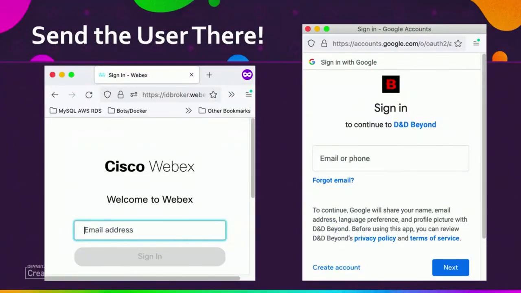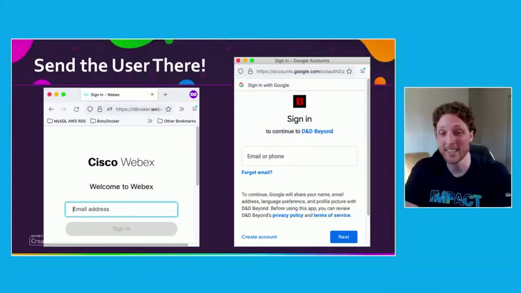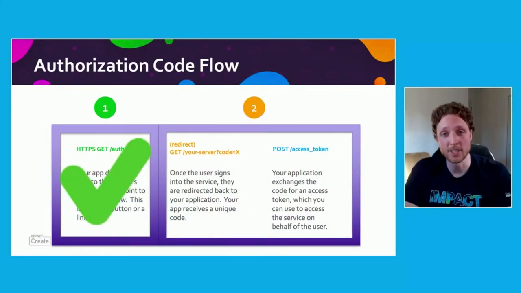This can be triggered by a sign in with button a user clicks, or happen automatically if your app knows the user is not signed in. So that's it for the first step. And the good news is that, like starting many new things, the most difficult part is behind us.